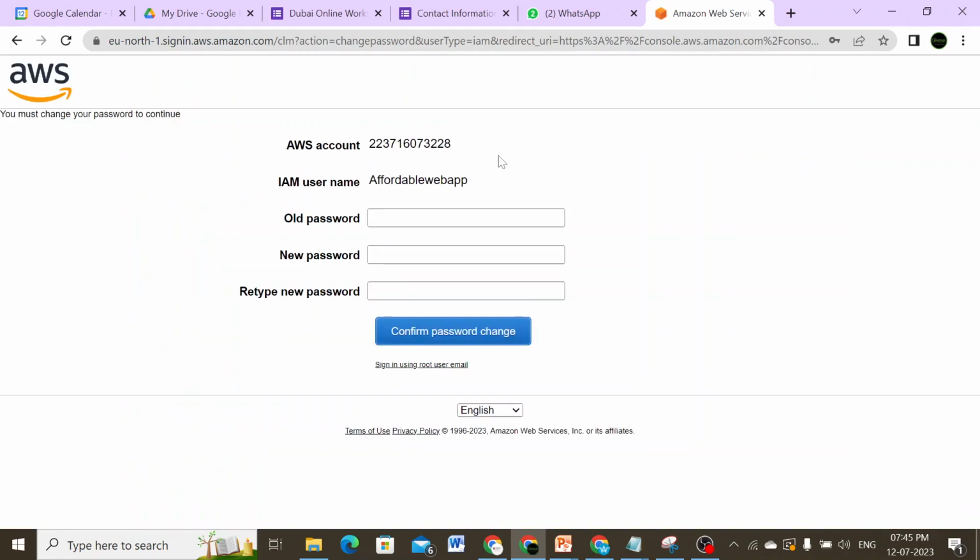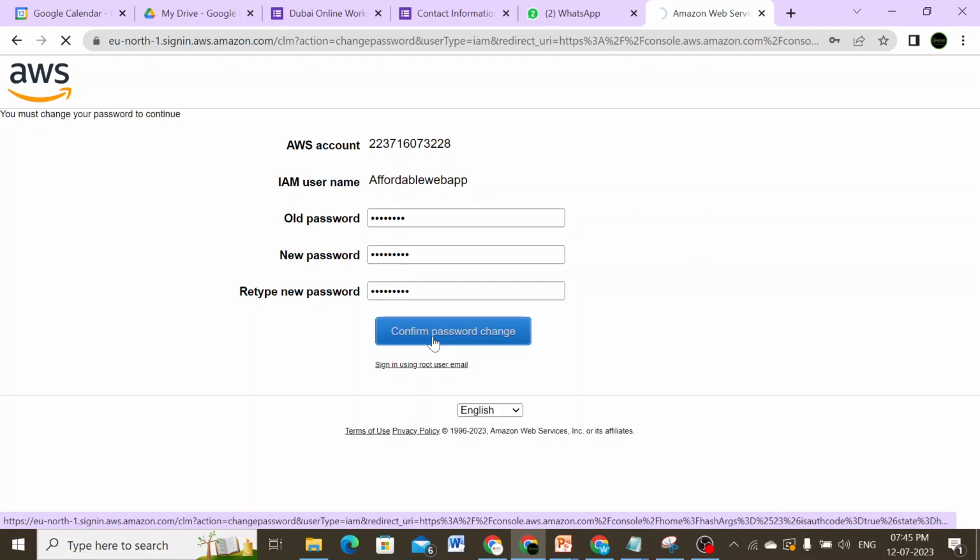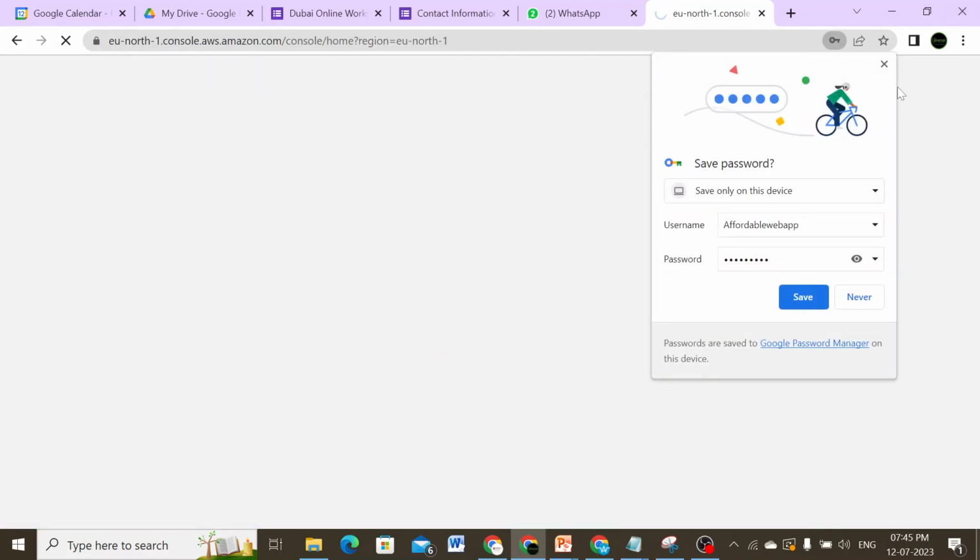Okay, so we have set up an option here: when a person tries to log in to the AWS console the first time as a new user, he would have to type the old password and create a new password. So I'm going to give a new password here, and retype the new password, confirm for the change. I'm never saving my password here on my computer.